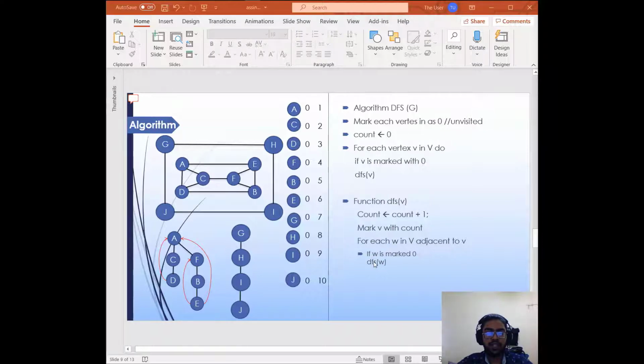Which effectively means I have added C. So I have added C next to A, and I will call DFS on C. Then I will increment the count, so count plus 1 becomes 2, and mark V with the count. So you can see C becomes count of 2.